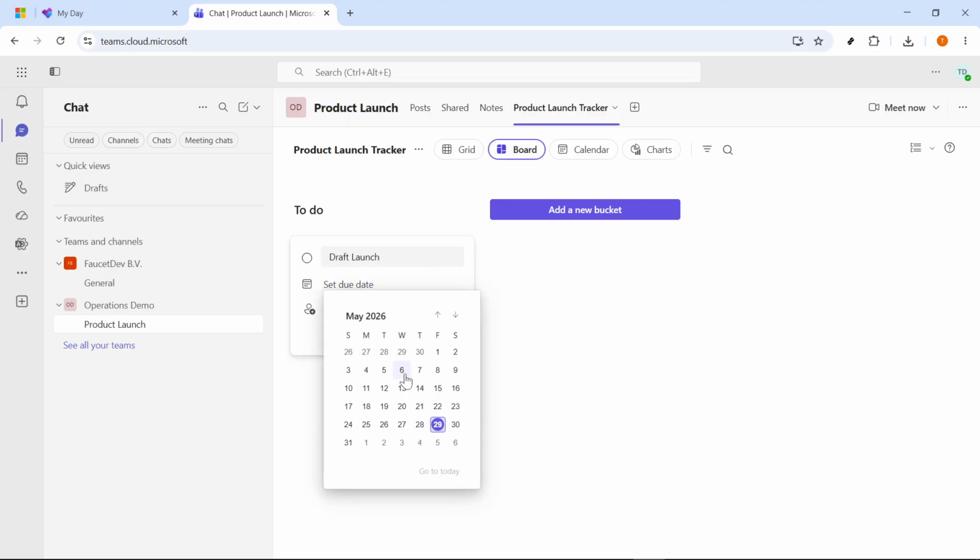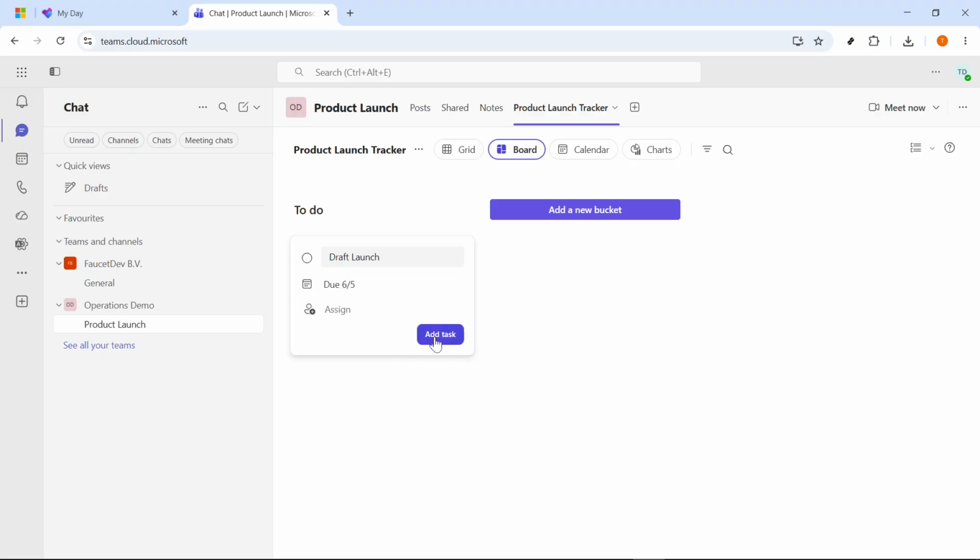When the calendar opens, choose a date about 1 week from today. Next, click Assign, or it may say Not Assigned right there on the task card. From the people list that opens, select your own account or the visible team member you want to assign. Once that's set, click Add Task to save it to the board.